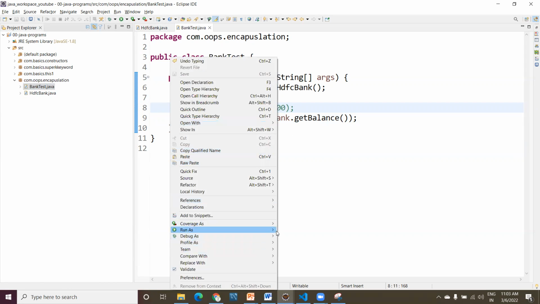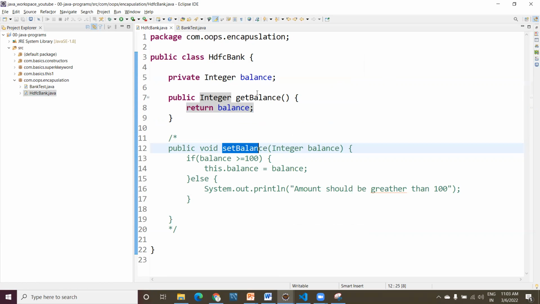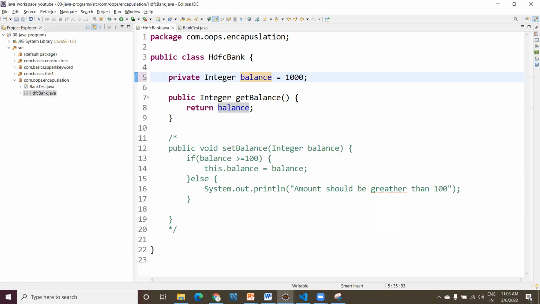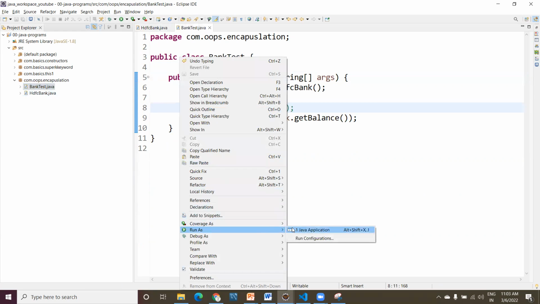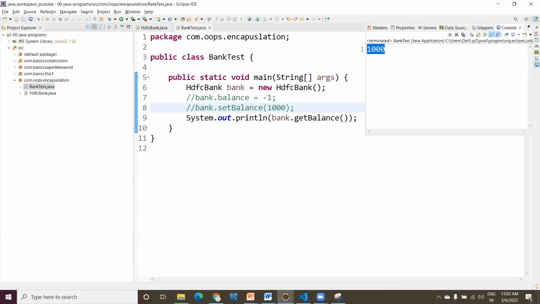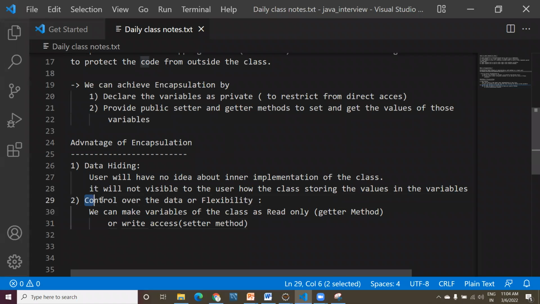Now, if you run this application, you will get null right now. Why? Because assume that you have some amount, 1000. If you go to the bank and want to check your balance, the available balance is displayed. So this is the meaning of flexibility, control over the data. Either you can provide a read access, or you can provide a write access.